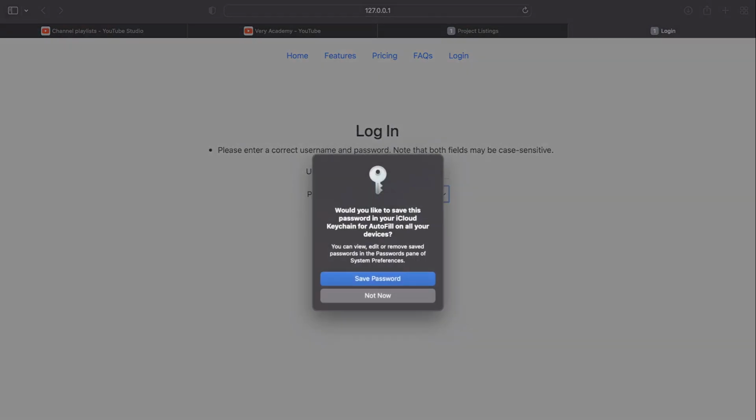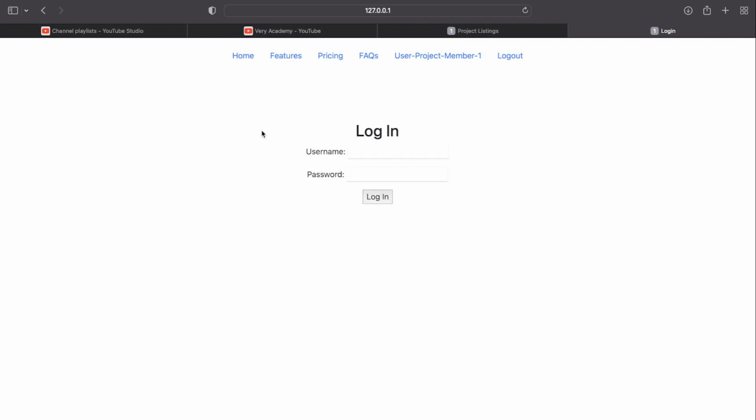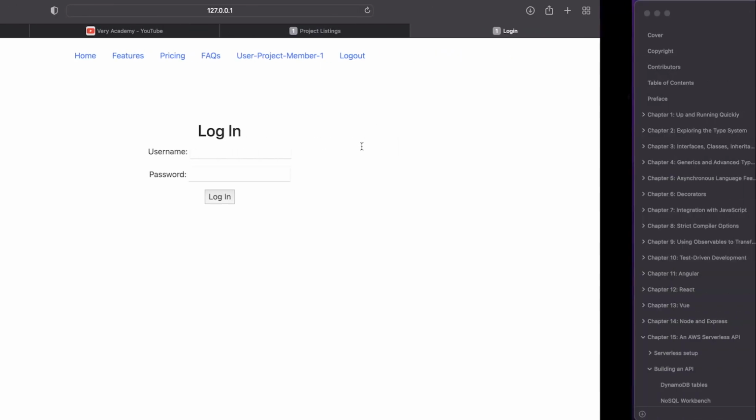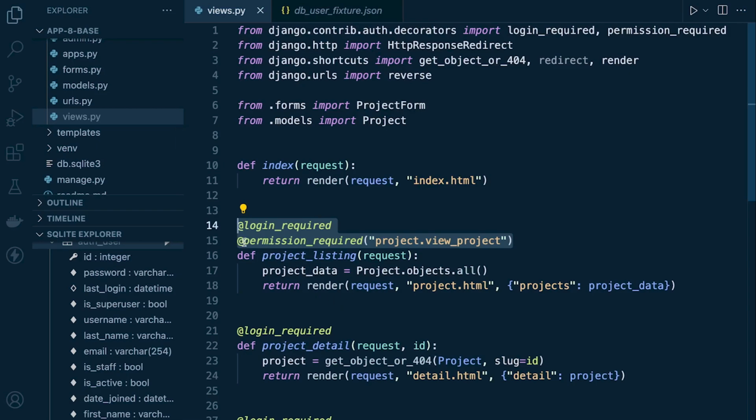So remember, this user, we haven't set any permissions for them. So they can log in, they can see the project listings, but notice that straight away they get sent back to the login page. The reason is that, because they don't have the permission associated to them that's required in order to access this resource, they cannot access it. So they're just taken back to the login page by default. You can change that. You can redirect them somewhere else. But at the moment, that's just the default behavior.